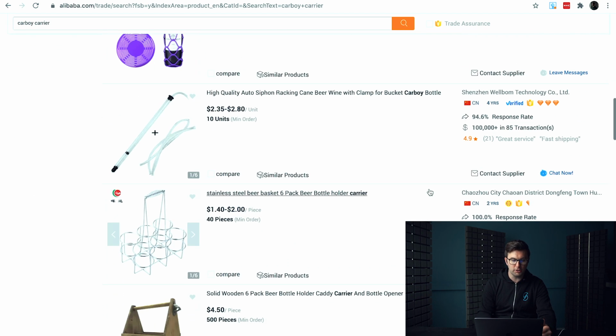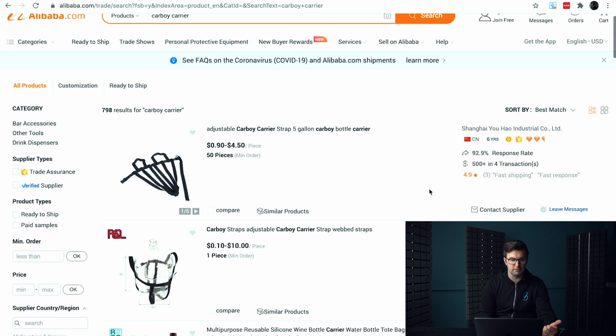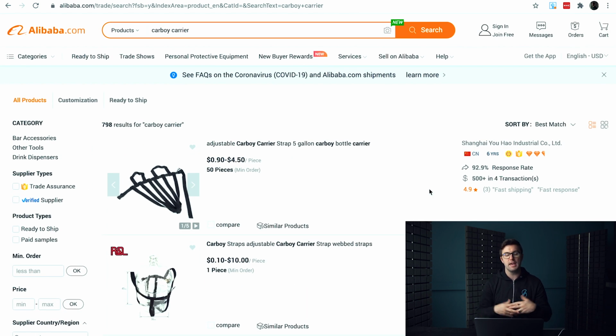And that's really all there is to finding a supplier. Like if you go to Alibaba and, for example, you type in Carboy Carrier and there's no product there, you've got a couple of different options. The first option is you can move on to another item. That's definitely an option. And another one would be that you can find a sourcing agent.